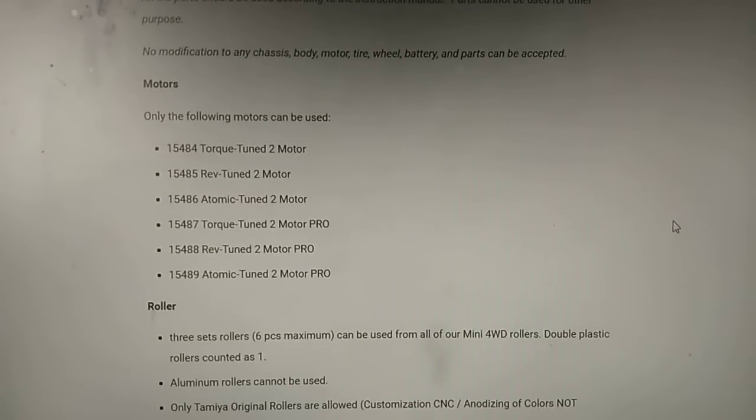15485 Rev-Tuned 2 motor, 15486 Atomic-Tuned 2 motor, 15487 Torque-Tuned 2 motor Pro, para to sa dual shaft. Yung Pro, pagka may Pro, dual shaft yan possibly. Dual shaft siya. 15488 Rev-Tuned 2 motor Pro, 15489 Atomic-Tuned 2 motor Pro. Else, hindi po allowed. So, pwede nyo rin tanongin yung ibang racing center kung allowed sa kanila ibang tune class na motor, ibang tuned motor.